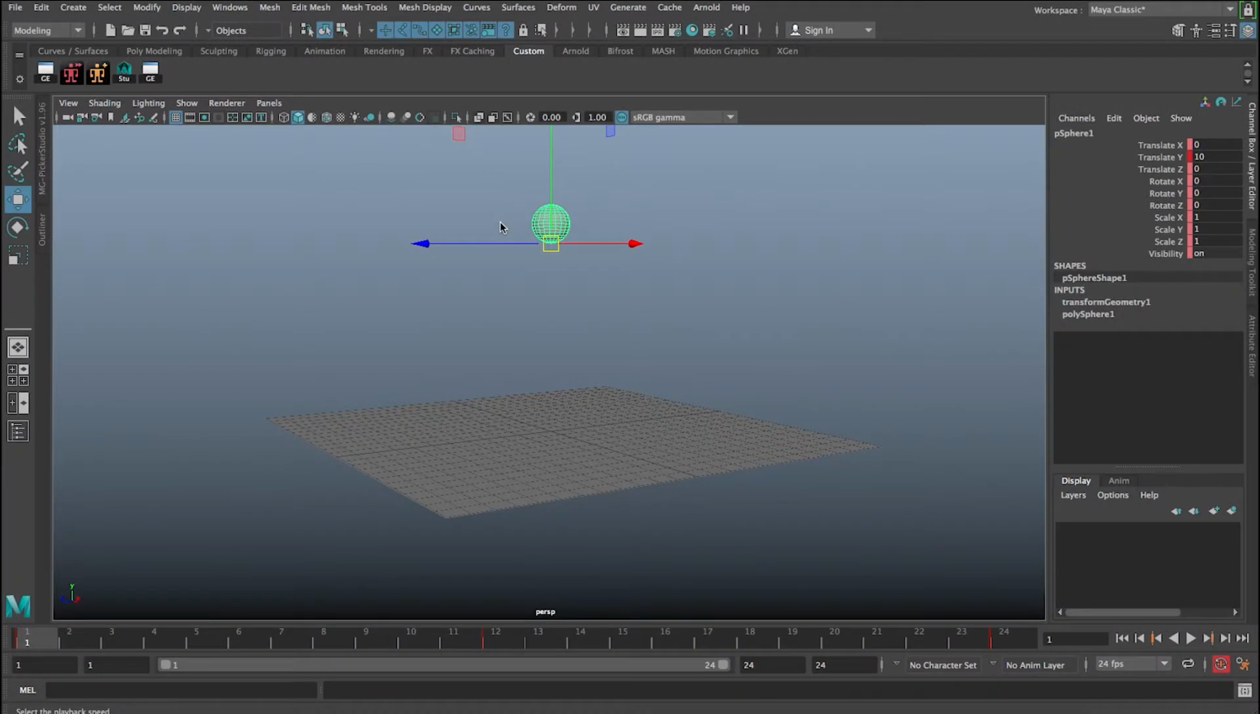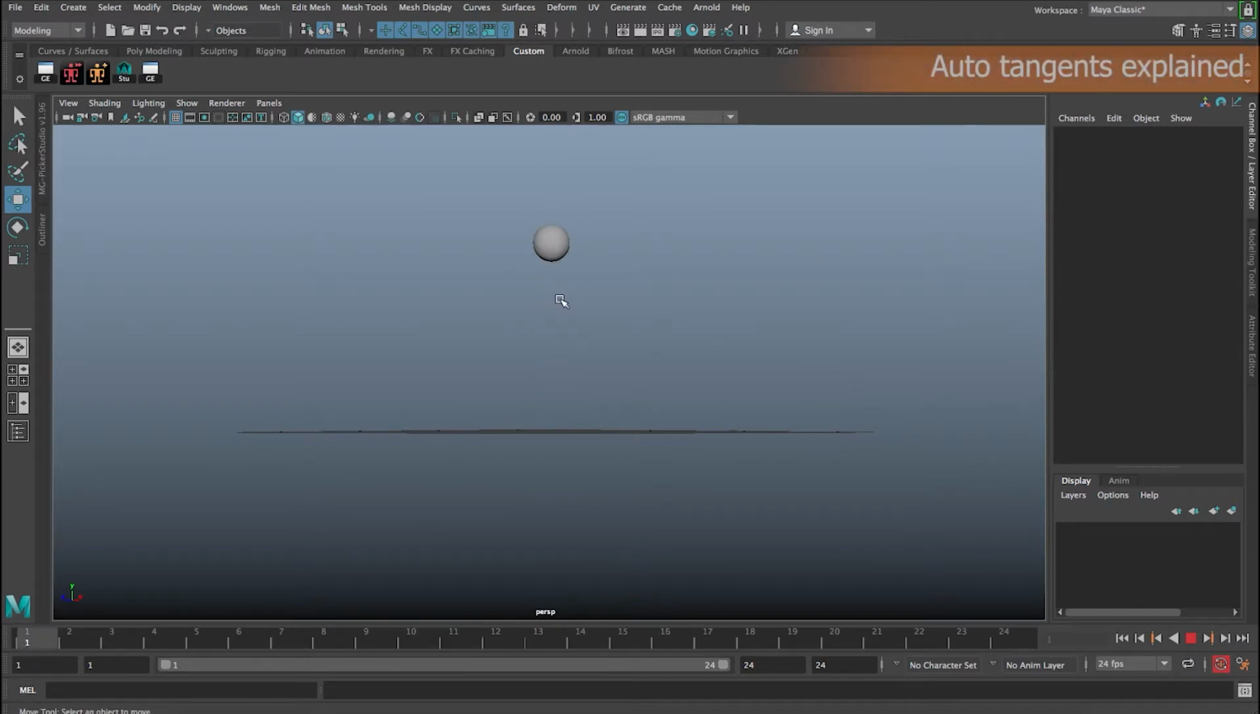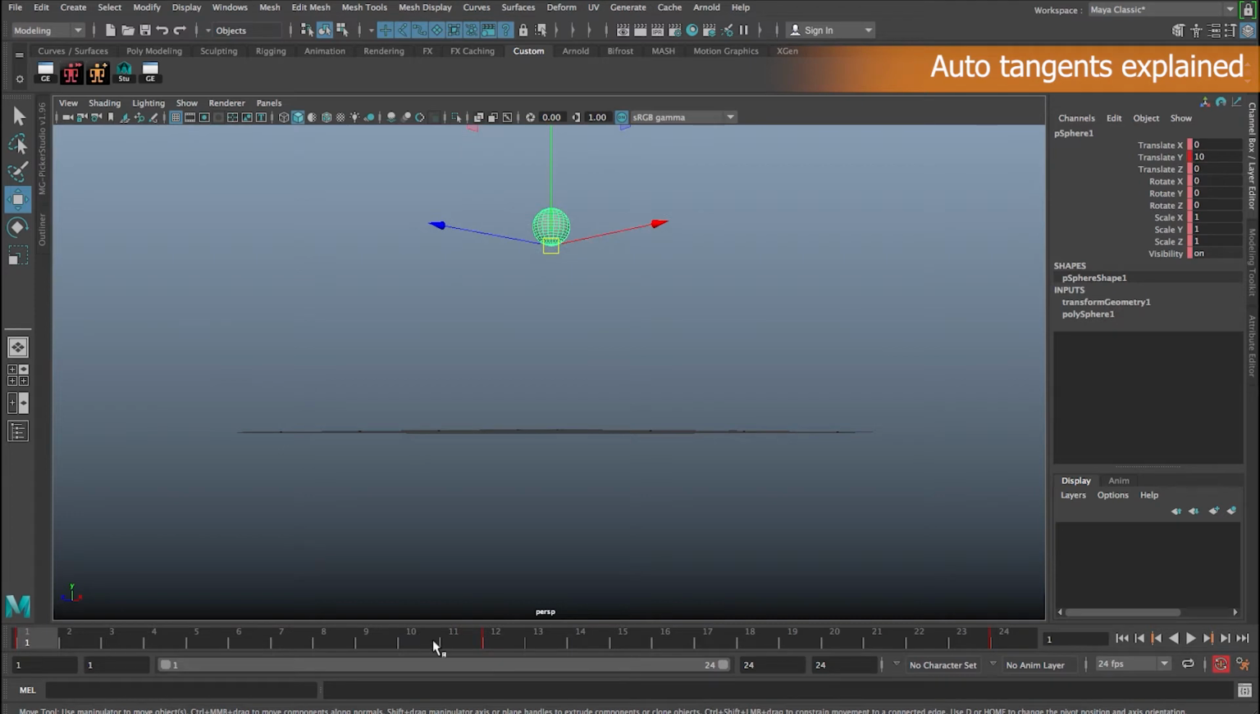So picking up right where we left off, right now if I play the animation, the ball is technically bouncing, although it isn't very realistic. It kind of looks like a spaceship, right? It's very floaty right now. So let's open up our graph editor and find out how we can make this look a bit better.